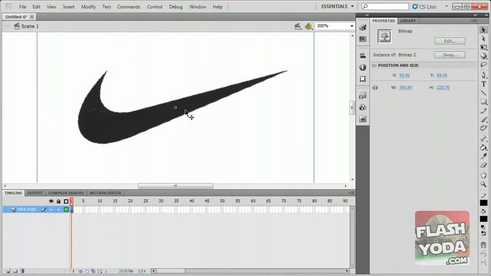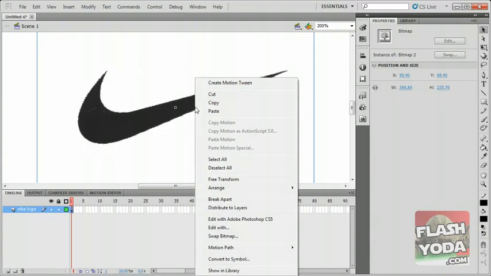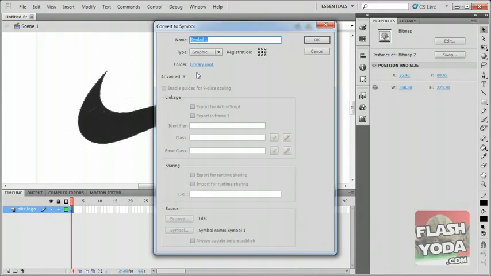Today we'll experiment with the pen tool. I have here a bitmap of the Nike logo, and I named the layer Nike. What we're going to do is convert this to a symbol. Right click, convert to symbol, and then a graphic symbol, I'll call it Nike.